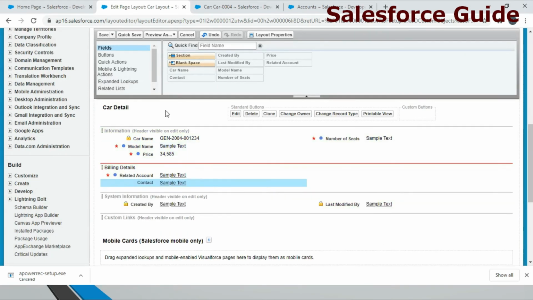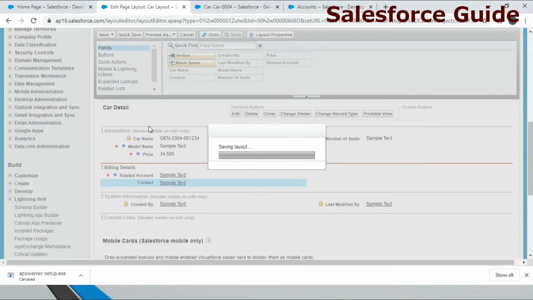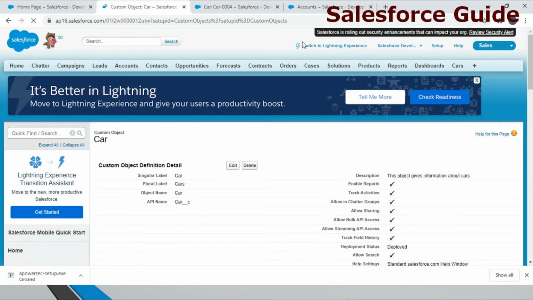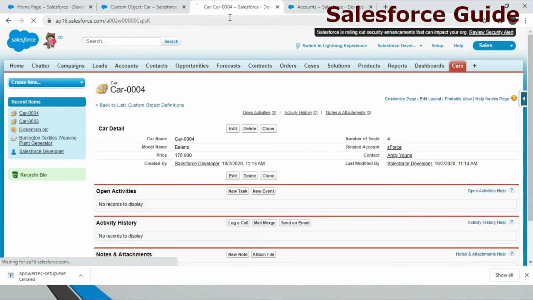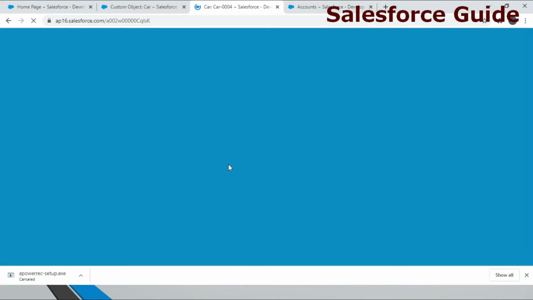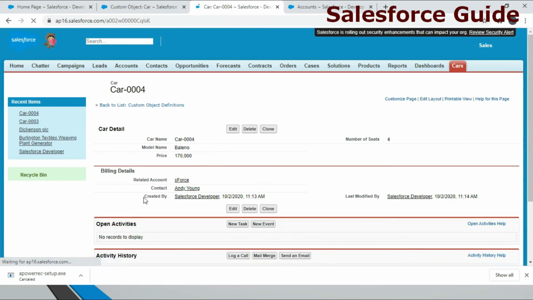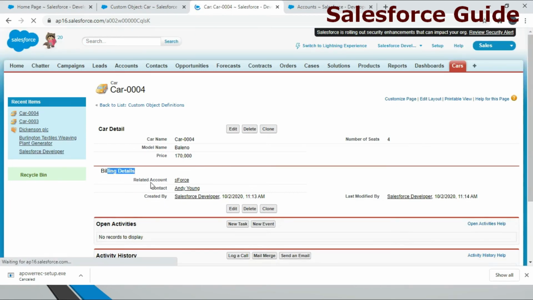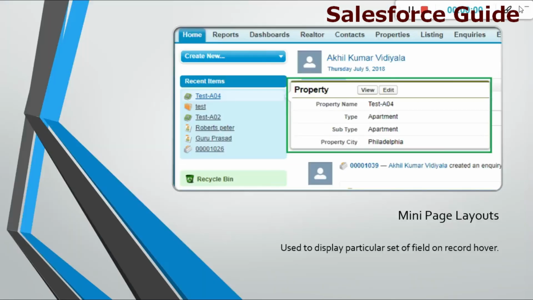Now I'm again saving these changes. If you just refresh the record, you will see a new section has been created with both the fields. Here billing details is there with the account, and contact details is there.